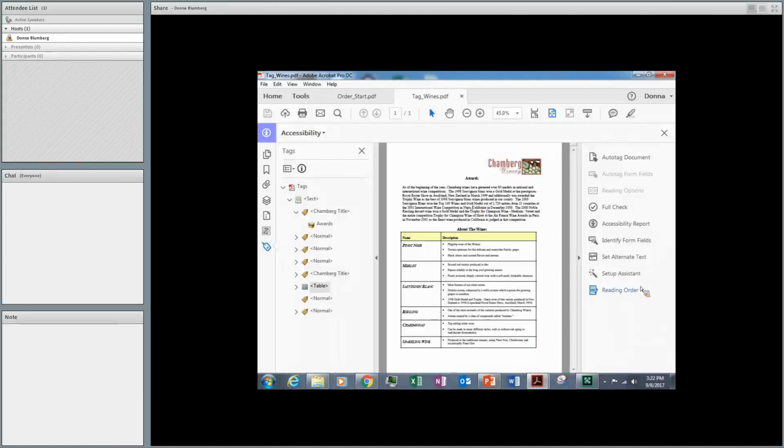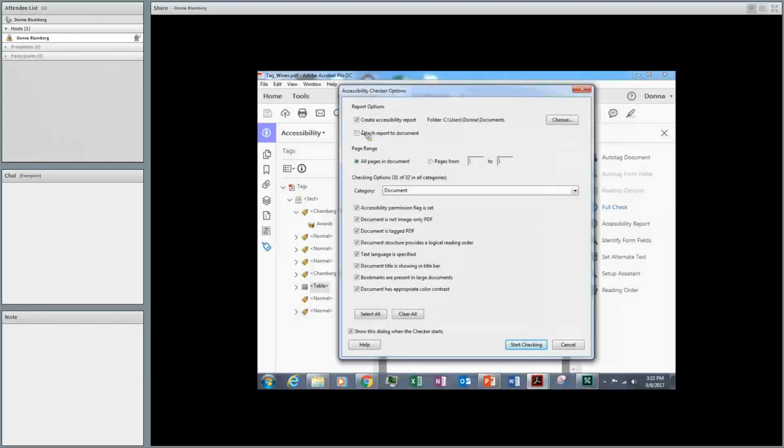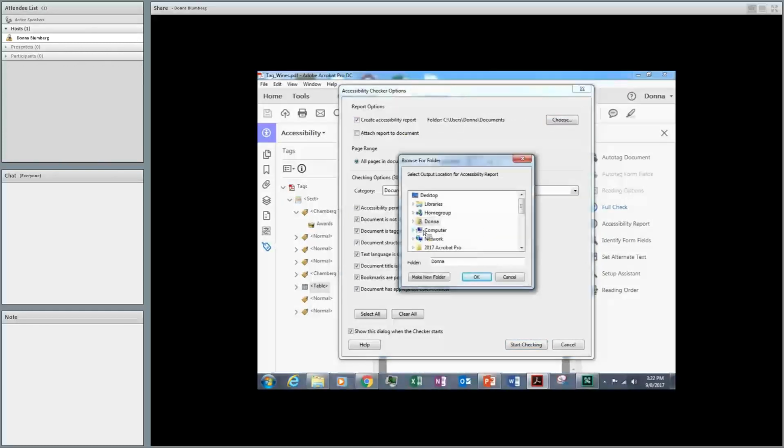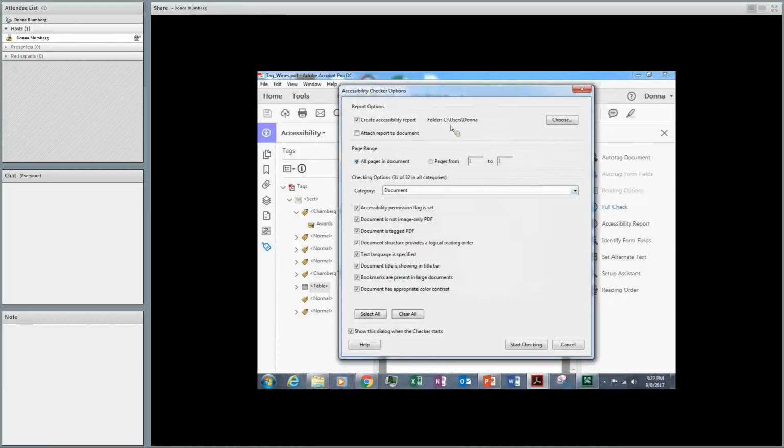Here, let's just try a full check, see how this document works. I'm going to create an accessibility report here. Put it in the same folder. Oh heck, I'll just leave it where it is. We'll do all the pages, which is just one. Just check everything and start checking.